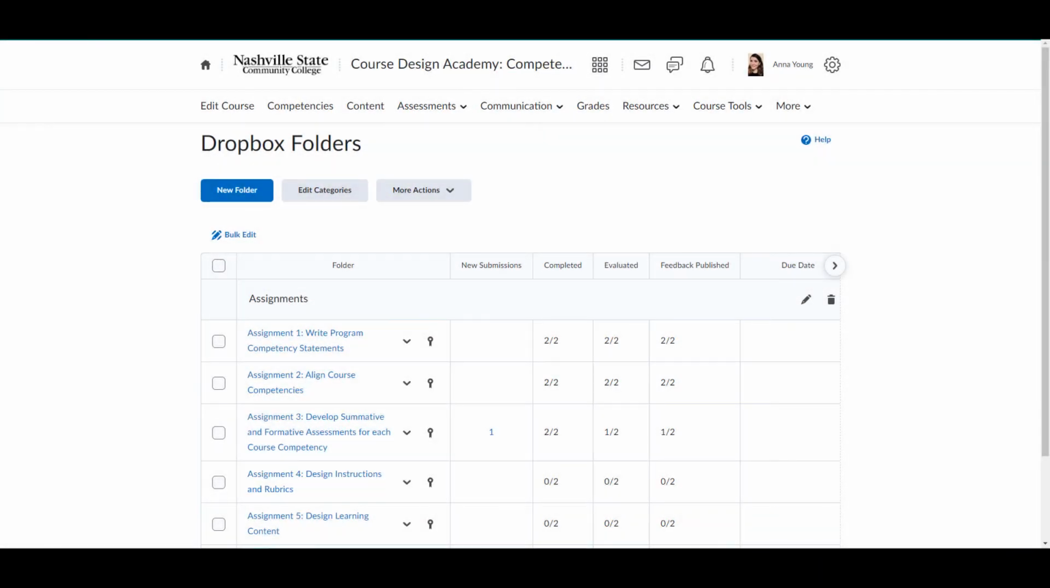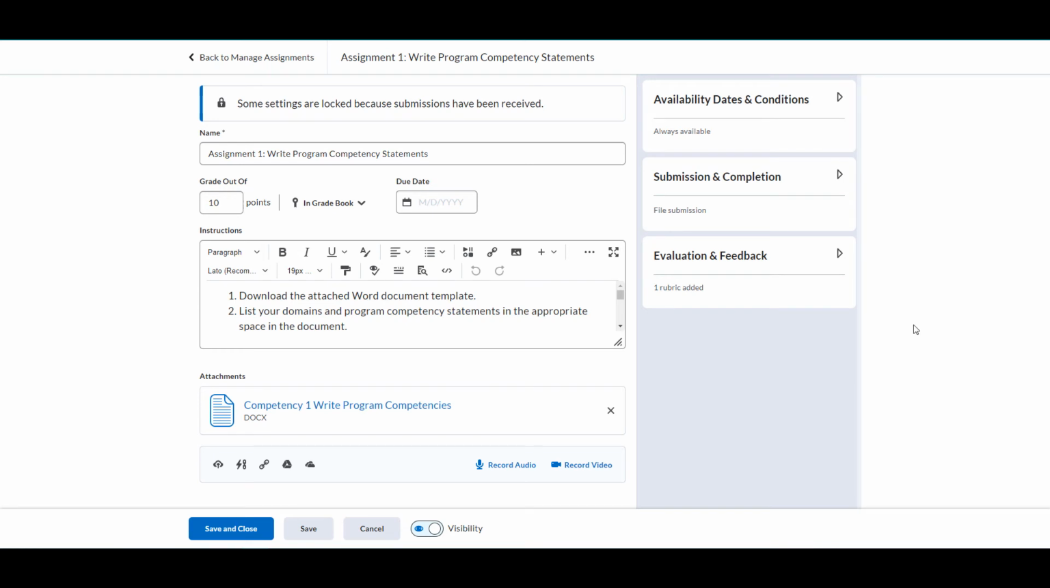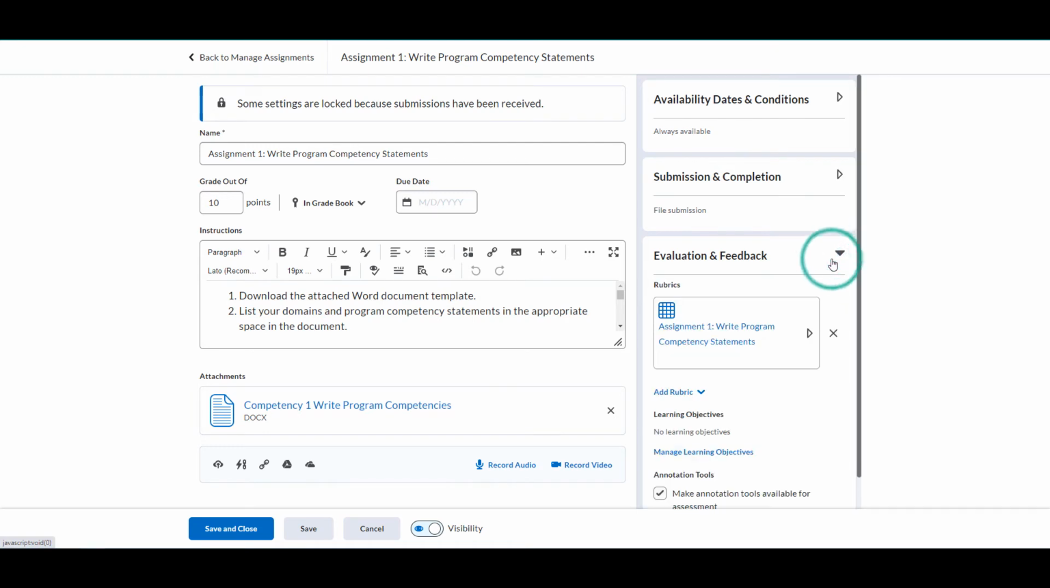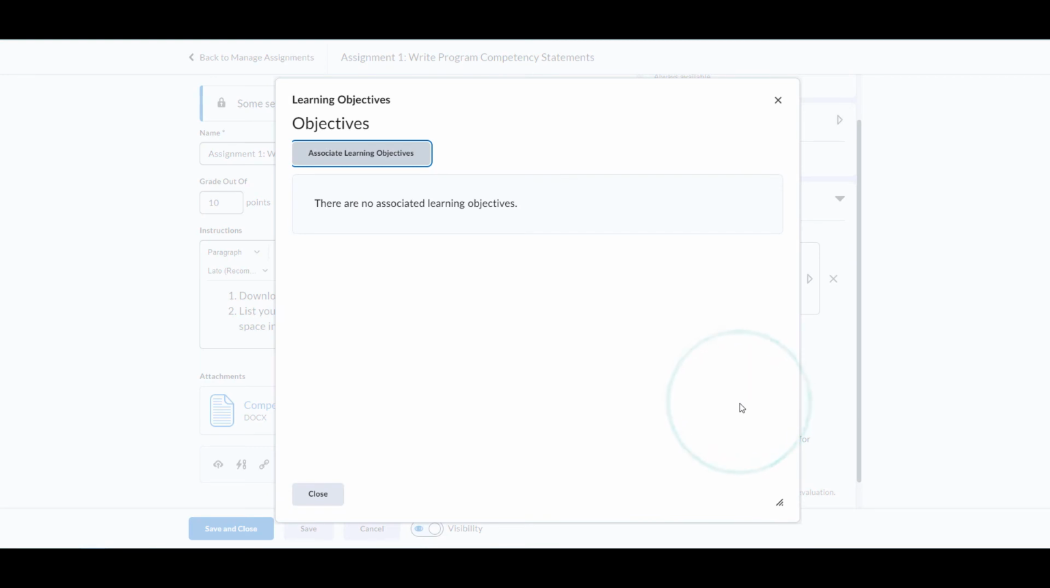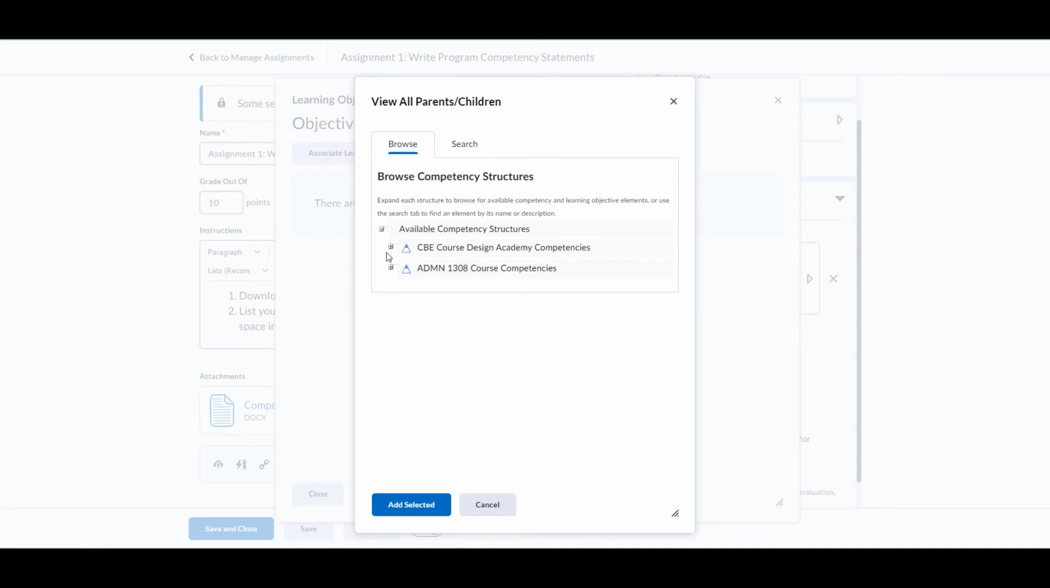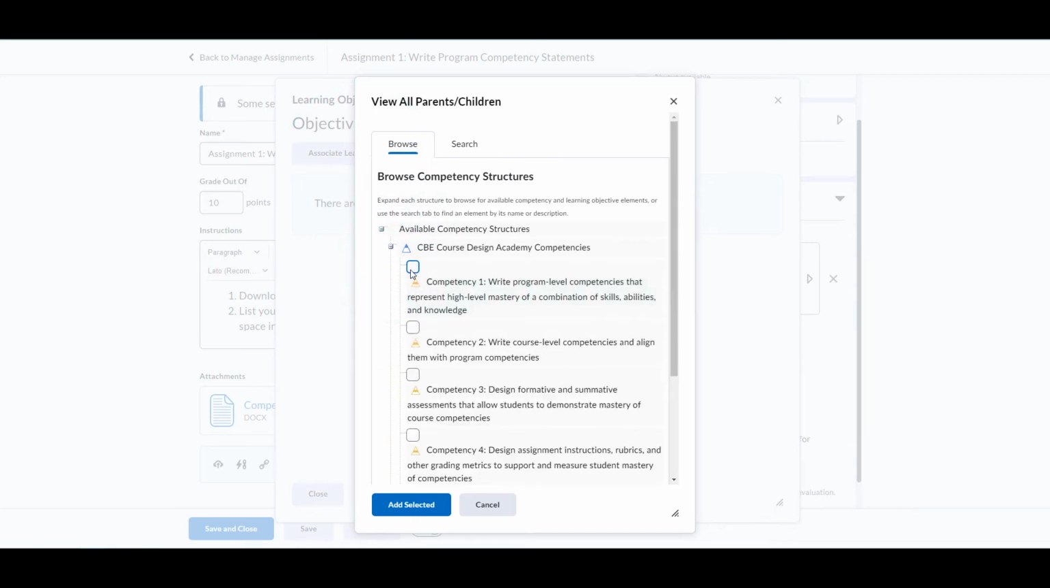To attach a learning objective to an assignment Dropbox assignment, first set up the assignment as you normally would and attach a rubric. Next, select the drop-down arrow next to the Dropbox and Edit Folder. In the right-hand menu, expand the heading Evaluation and Feedback. Then select Manage Learning Objectives. In the window that opens, select Associate Learning Objectives, and then choose any learning objectives from the list that you want to associate with the assignment and add selected.